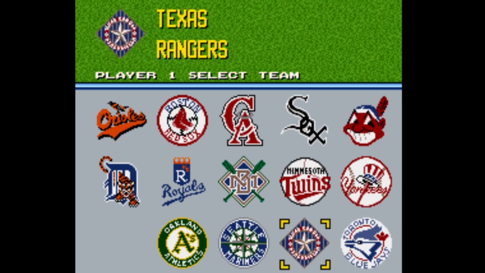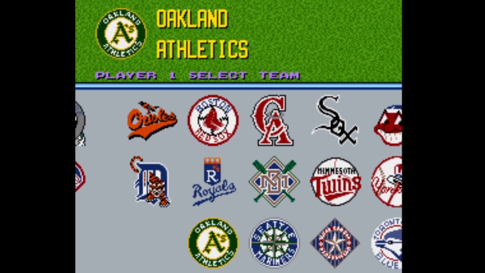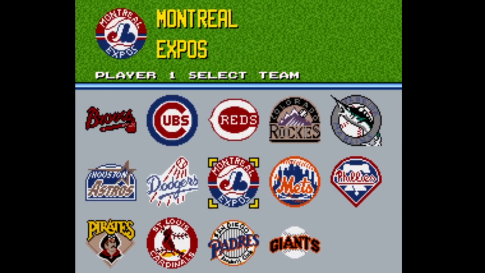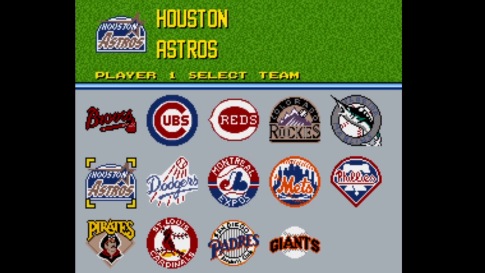Even Toronto, that's a Canadian team, the only Canadian team left in baseball. But like I said, Montreal was still around at this time, so they were there. They became the Washington Nationals. So a lot of changes happened in baseball. And don't forget, the Houston Astros are now in the American League. There you go, that's a change.